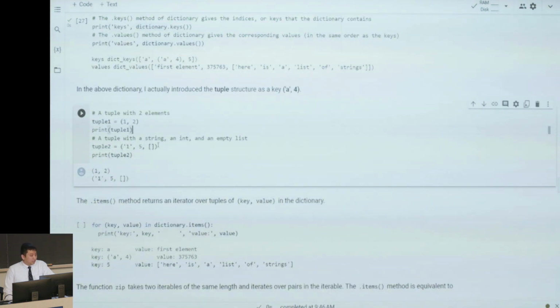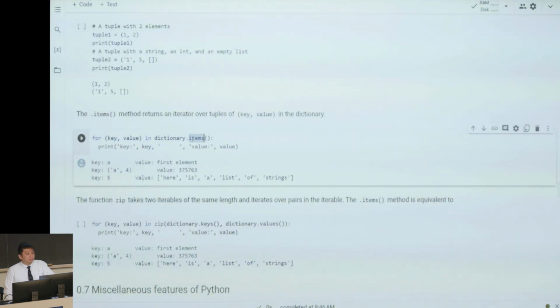And they provide an easy way to iterate over generators of tuples or lists of tuples. So dictionary additionally has this method called items, which iterates over the key value pairs simultaneously. You can see in this for loop, for each key value pair in the dictionary, we're assigning the key to this variable key and the value to the variable value. And so in this for loop, we're going to print out the key value pair. You can see, for example, the key was A and the value was first element, or the key was this tuple, value was this integer, key was this integer, value was this list.